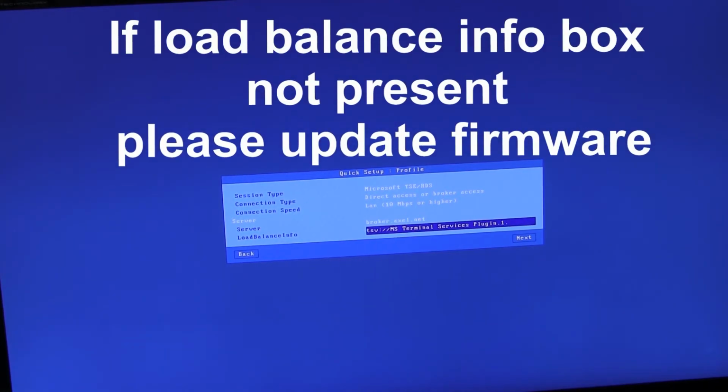So now from the Axel terminal, I'll quickly run through the configuration. English keyboard. I'm not using DHCP. So I will enter the broker DNS name or IP address. And I will leave the load balance info blank for the time being to see what happens.